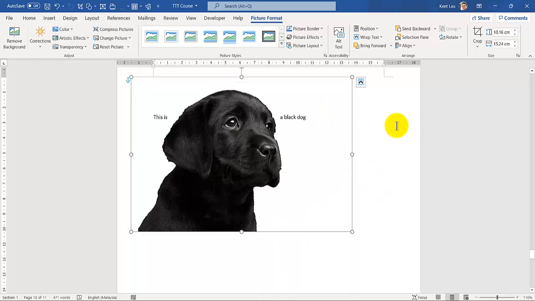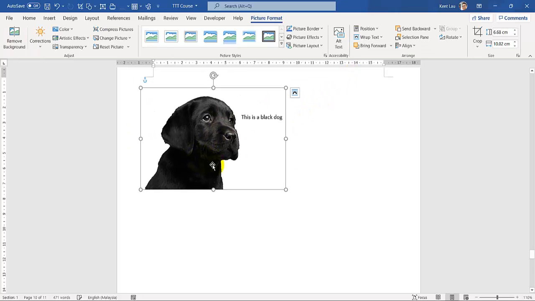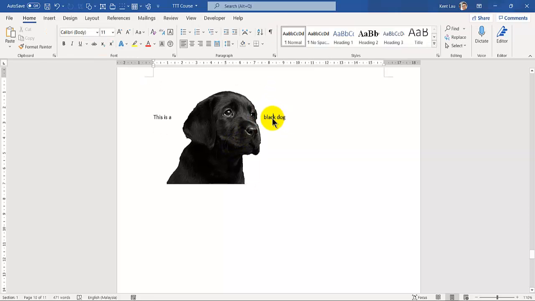You have this feature. Okay, now, well, I cannot just move it here. Oh, okay, I need to crop it also. Choose the picture, choose crop. Let's move here and maybe here. Aha, okay, great. So this is the black dog.